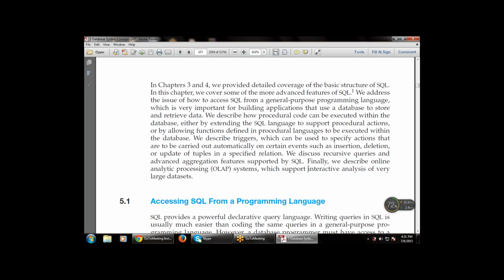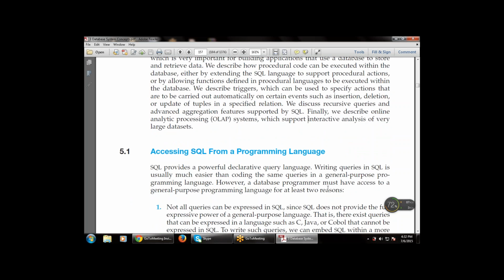In simple terms, we have to write the program in any programming language, C, C++, Java, and then connect to the database, that is SQL, from that programming language. SQL provides a powerful declarative query language. Writing queries in SQL is usually much easier than coding the same queries in a general purpose programming language. SQL is easier to understand and handle than general purpose programming languages.